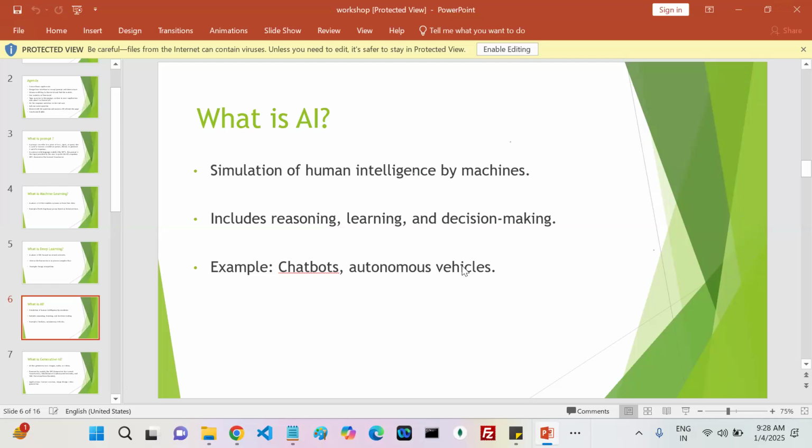So ML is a subset of AI and DL is also a subset of AI only. If you learn ML, that comes under AI only. If you learn DL, that is also under AI only, or not?